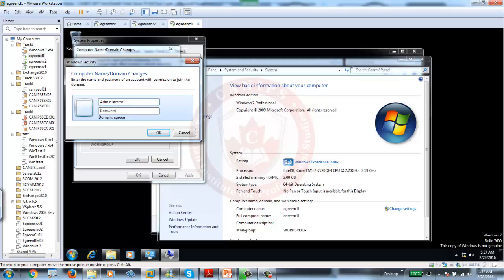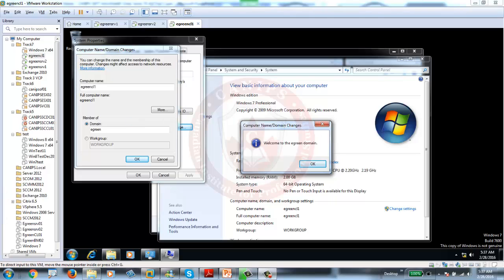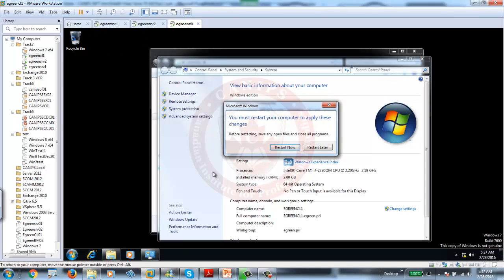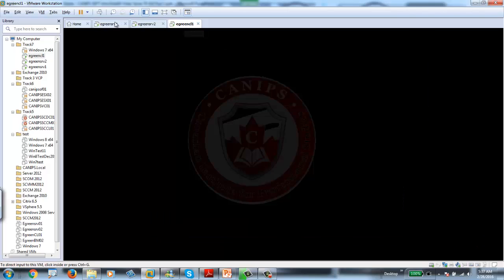So administrator, it will take a few moments and should be able to join. If this is not joining, then check your firewall on this machine, check your IP settings, and make sure that it is pointing to Active Directory in DNS settings. Now for this one, let's wait for a few moments. So it's joined now, and as we already know, as soon as the machine is joined, it must restart. So it's restarting. When the machine is joined, it will create an account automatically in Active Directory.